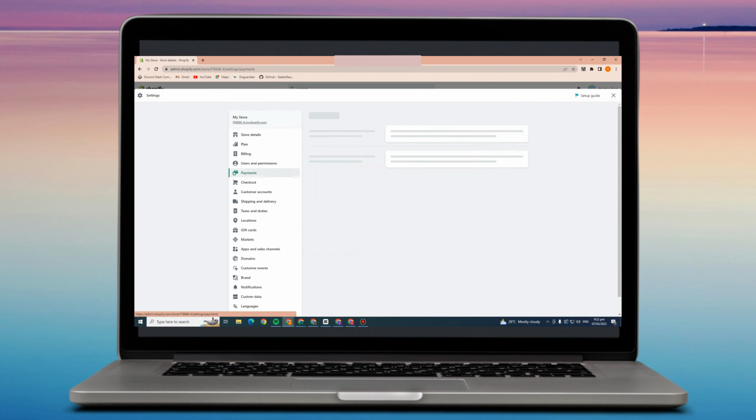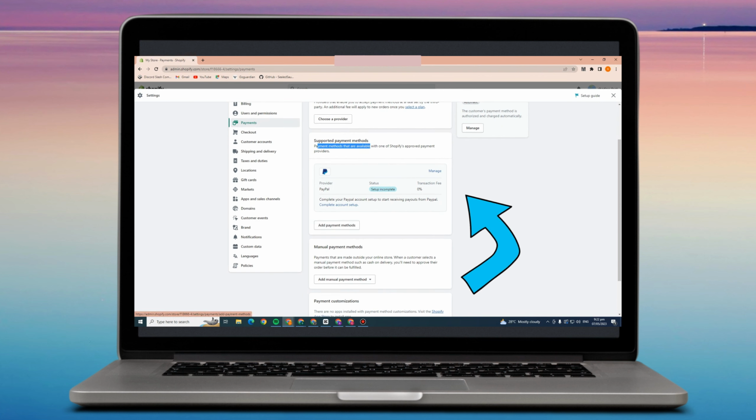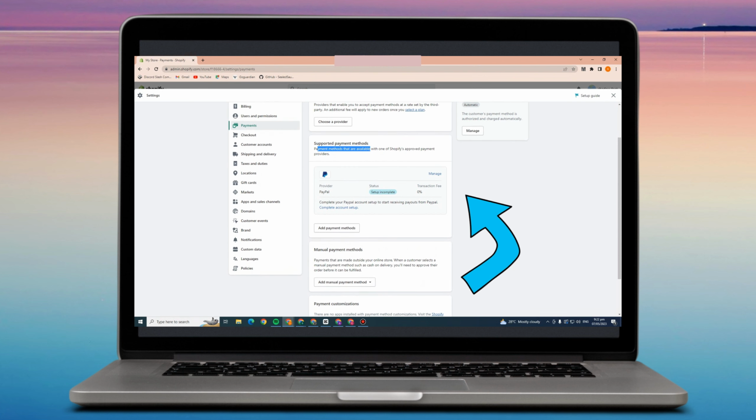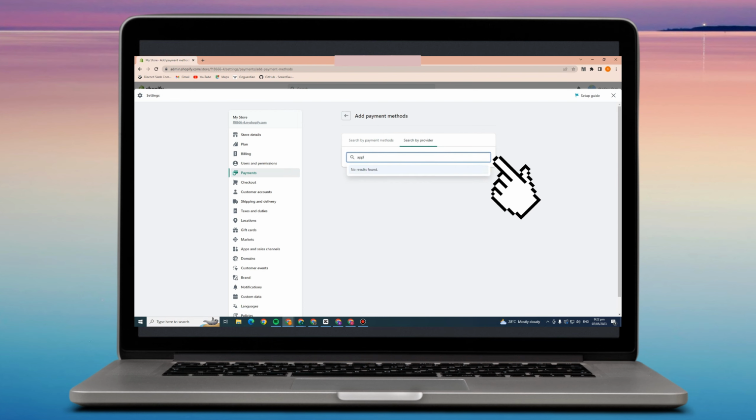Tap the payments here. And then as you can see, under payments, you can see different types of payment methods. So you can see here, payment provider, choose payment provider, add payment methods, add manual payment method. So click that one and then tap the search by provider. Now, as you can see here, I type app or Apple. There's no payment provider that appears here.